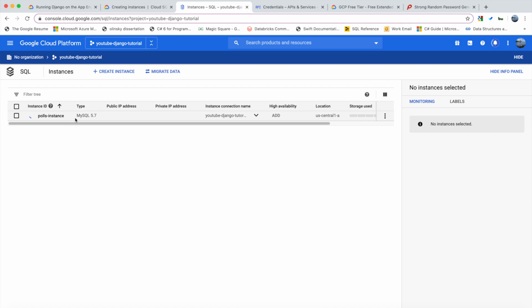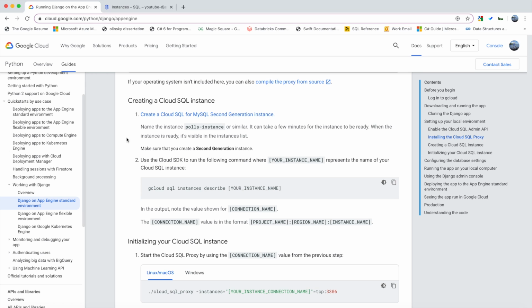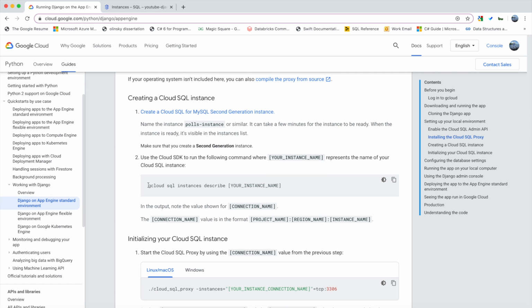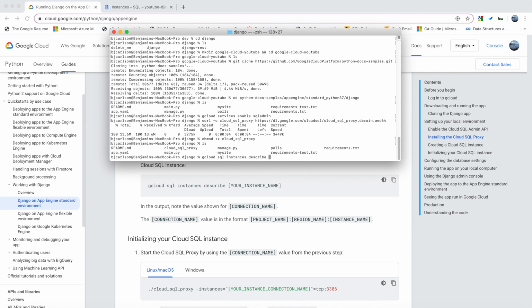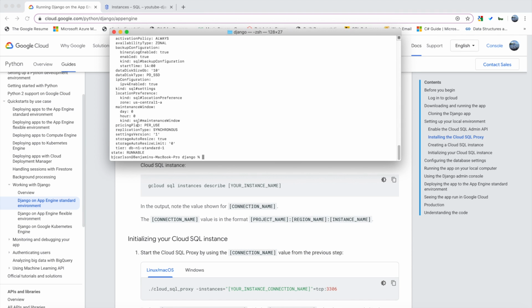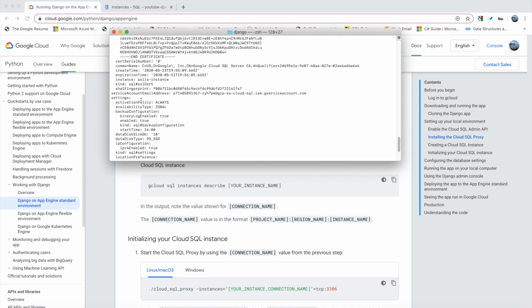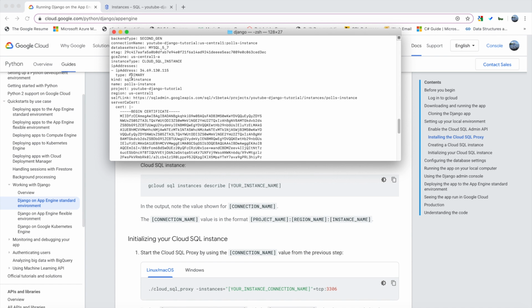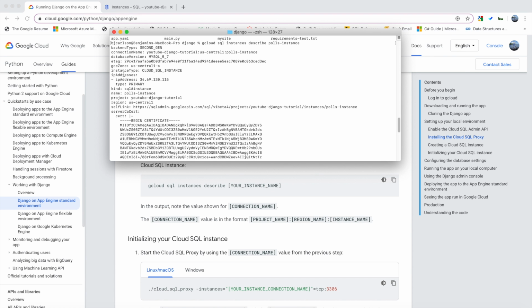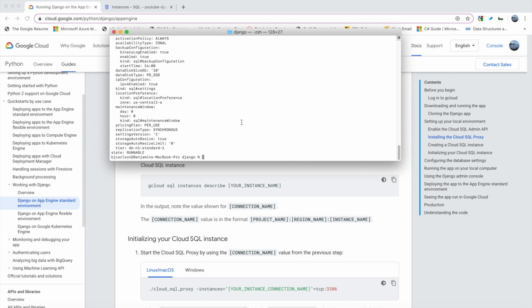Now this will take a little bit of time to create. Okay, so now my instance is finished creating. That took about 8 minutes, so a little longer than expected. It's back here. Next, we're going to run this command. So I'm going to copy this part, and then your instance name goes here. So we named ours polls instance. And there we go. We get a lot of output, but we're looking for connection name. So if we scroll up a little bit, I believe it's above here. Here we go, connection name. So this is what we need. We'll need that in a little bit.